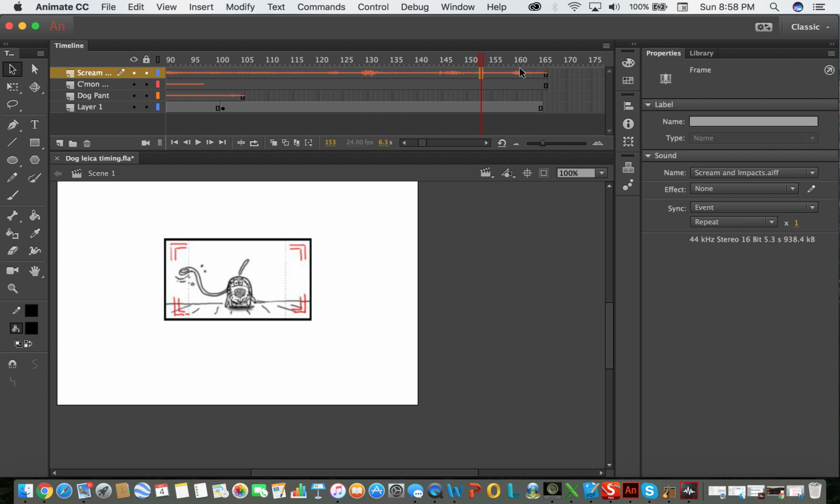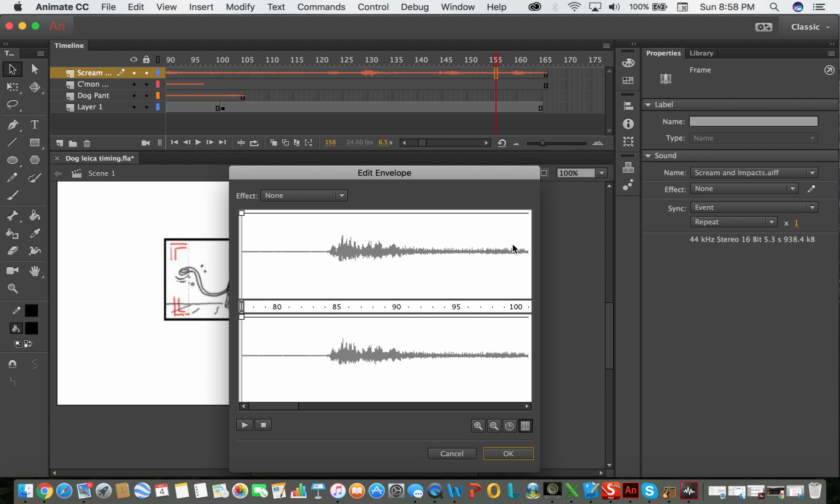We've got to make sure that we have this actual sound wave chosen, right? So you have the properties, and you see it's got the scream and impact, and it gives you different things to do here. And here is one called fade out. We can press this, and look, there's our sound wave, a close-up of our sound wave.